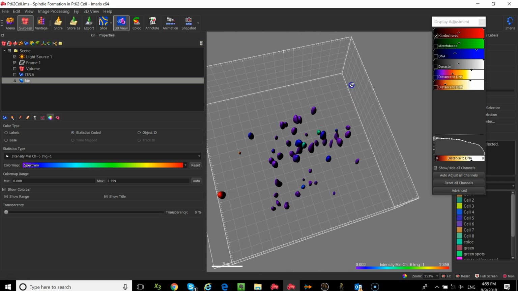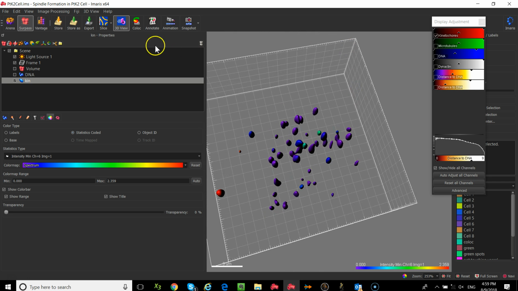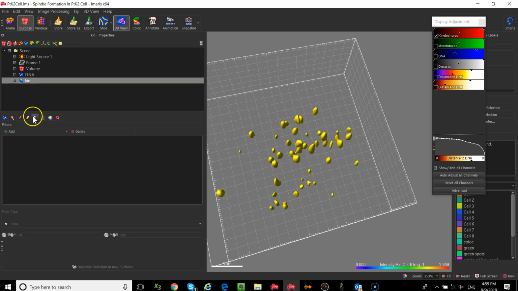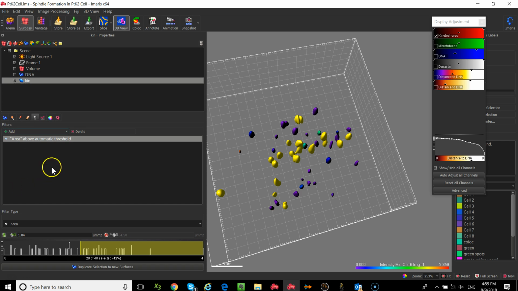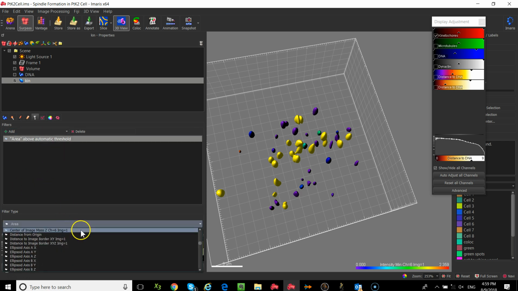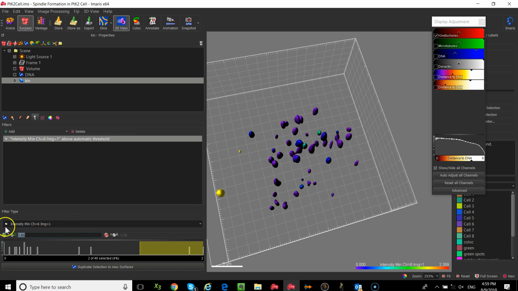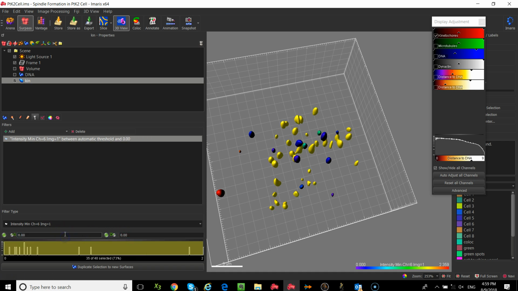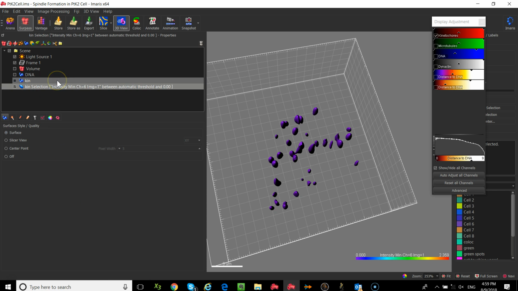Okay? Now that we have this distance information, now we can actually create subgroups. So we can go into this filter tool. It looks like a little funnel. We can add a filter in here. We can change that to min intensity for channel 6. And I'm basically going to find all of those that have a value of 0. Okay? And then going to hit duplicate selection to new surface, and this gives me now all of the structures that are in contact as a separate group.